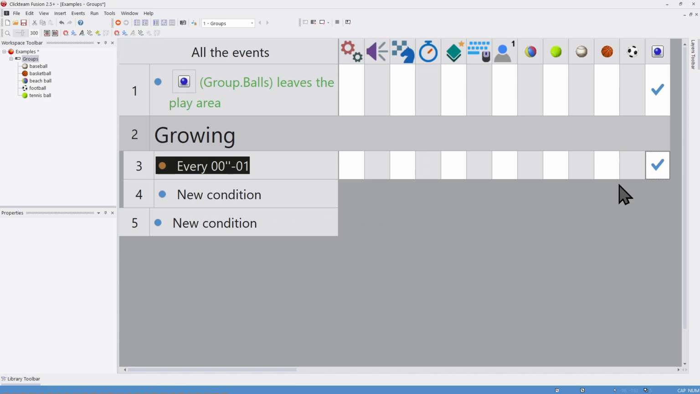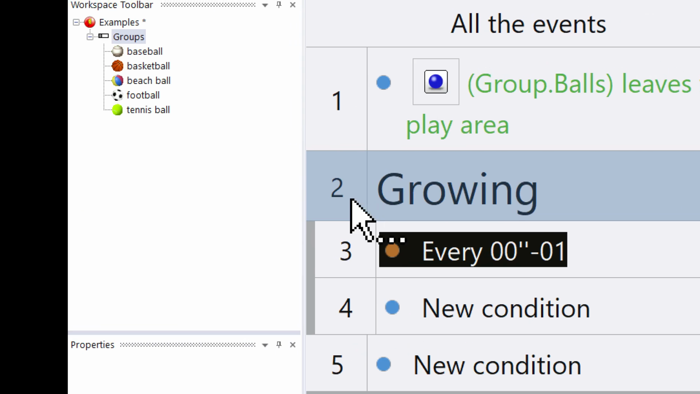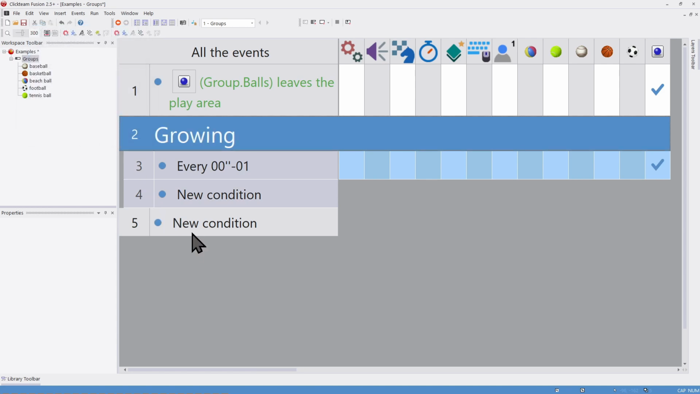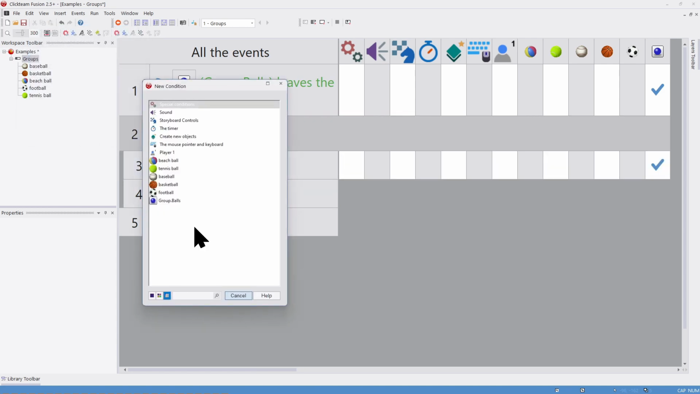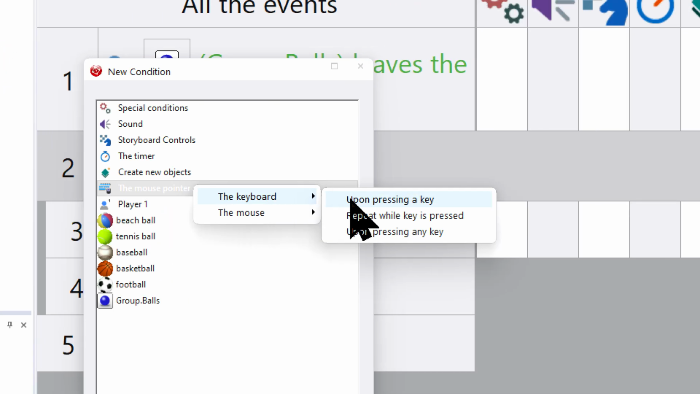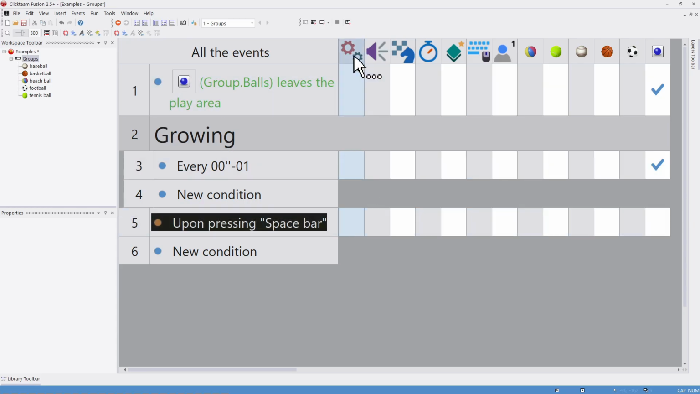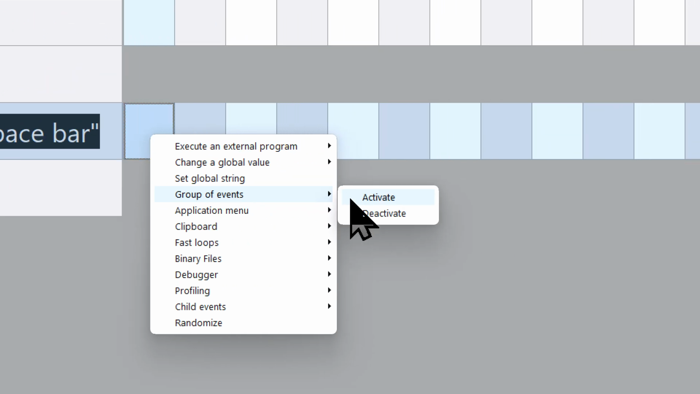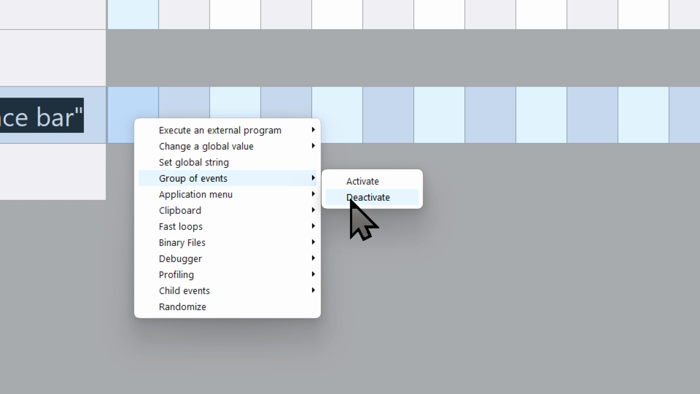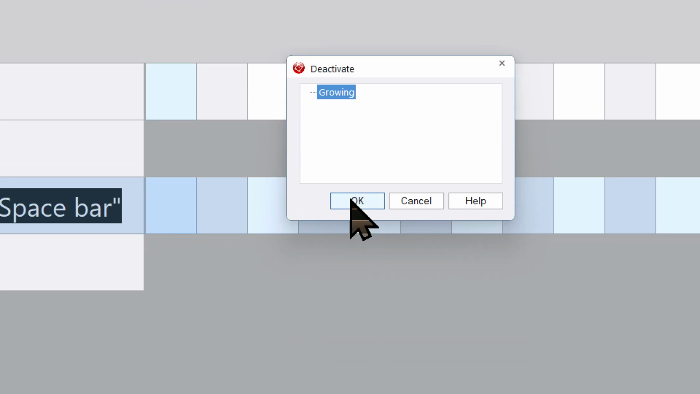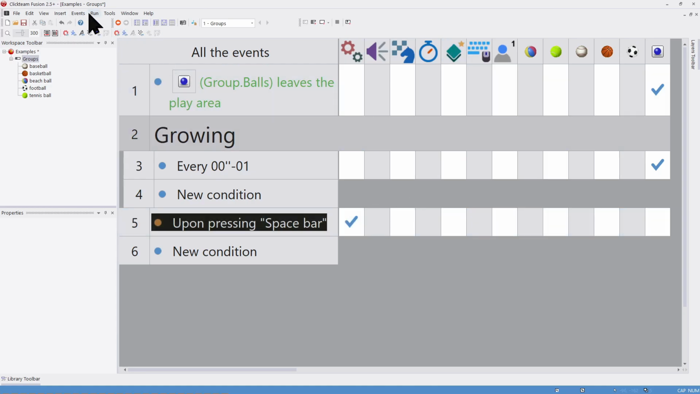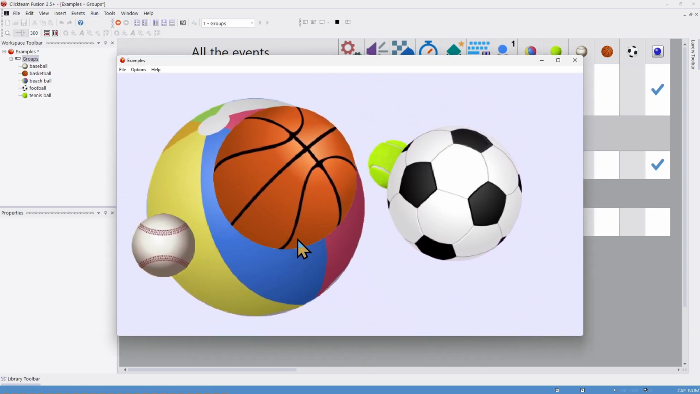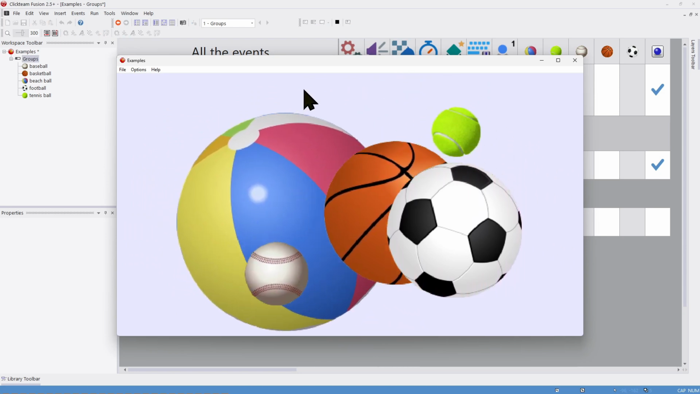This group is starting off activated, meaning the code will run as soon as the frame loads. We'll add an event in to deactivate it. So we'll add a new condition from outside of that group upon a key press, spacebar. Then for the action, under the first column, under the cogs, under special, group of events, we can choose to activate or deactivate. Well, we want to deactivate, so we'll select that, then select the group we want to deactivate and press OK. Now when we run our application, the balls will grow until we press spacebar, and then that will deactivate any code that's within that group of events.